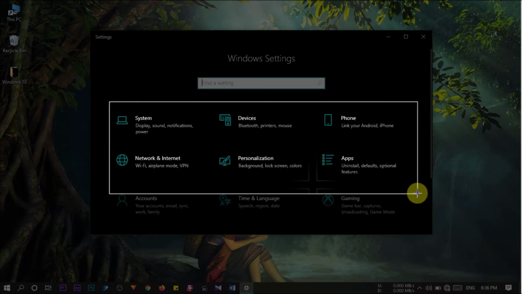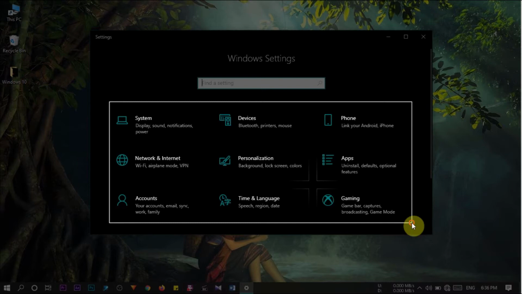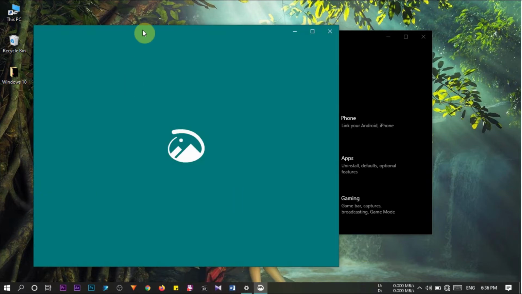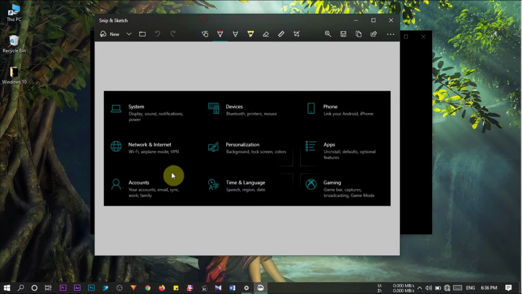When you drag an area and let go, the selected region will be saved to your clipboard. After taking the snip, it provides several tools to mark up your image. Try each one separately at your convenience.